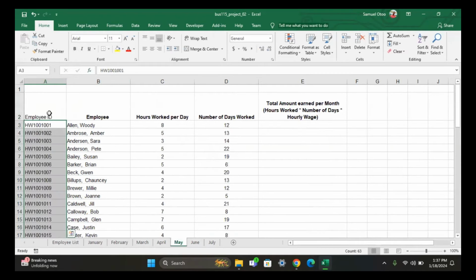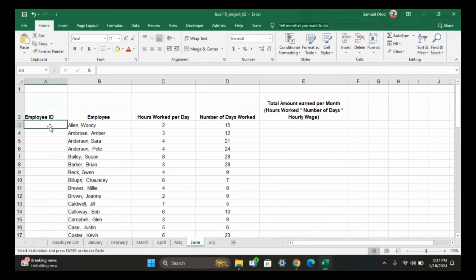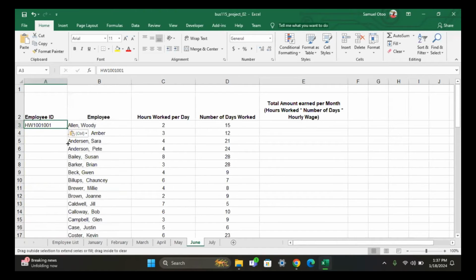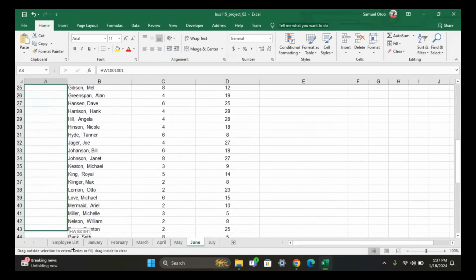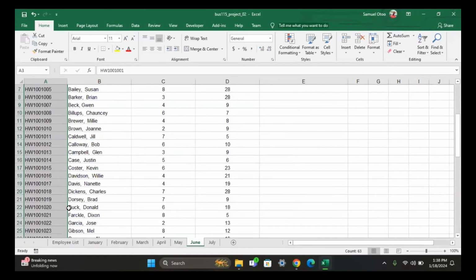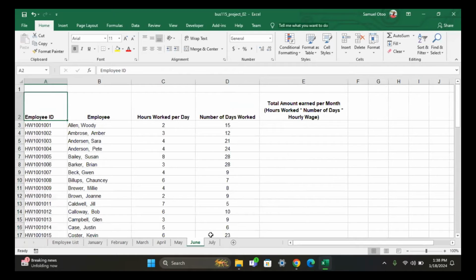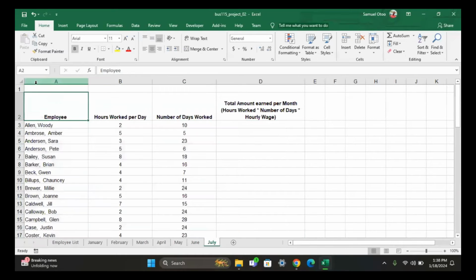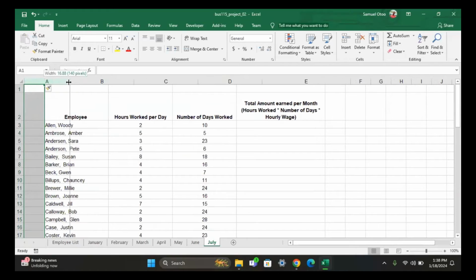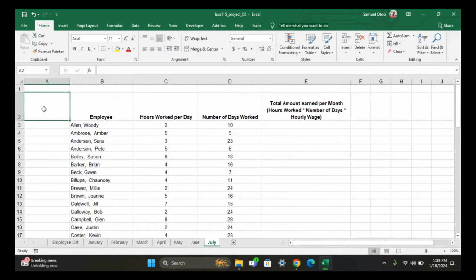I'll come to May. Okay, so let me bold in this one. I'll copy. I'll come and paste it here. Paste, and then I will drag to fill for the rest. Okay, so we do for the last insert.